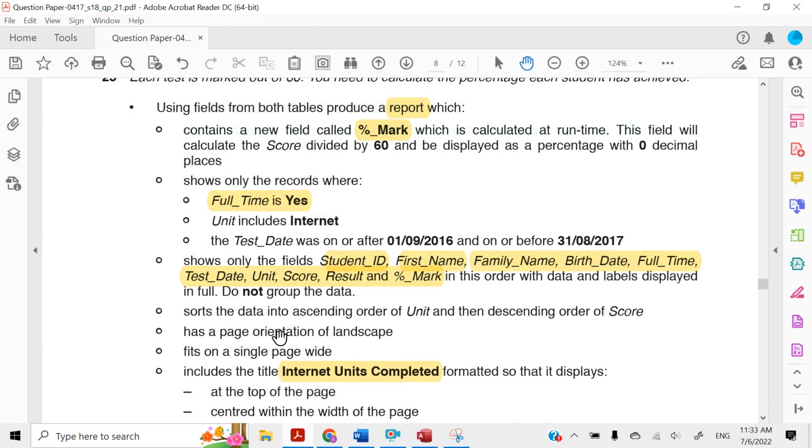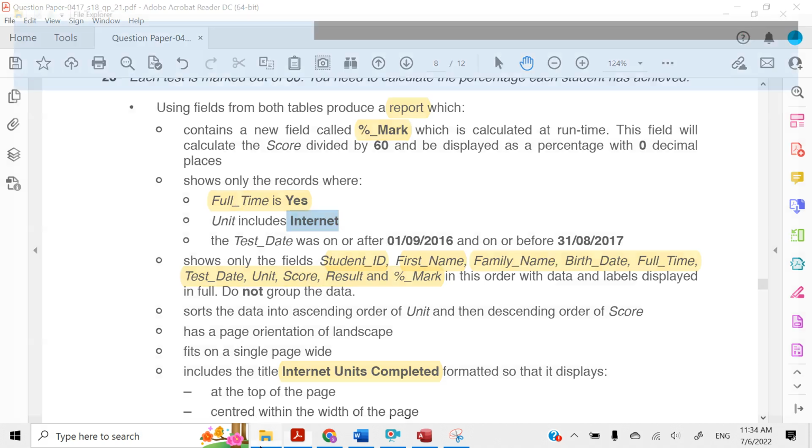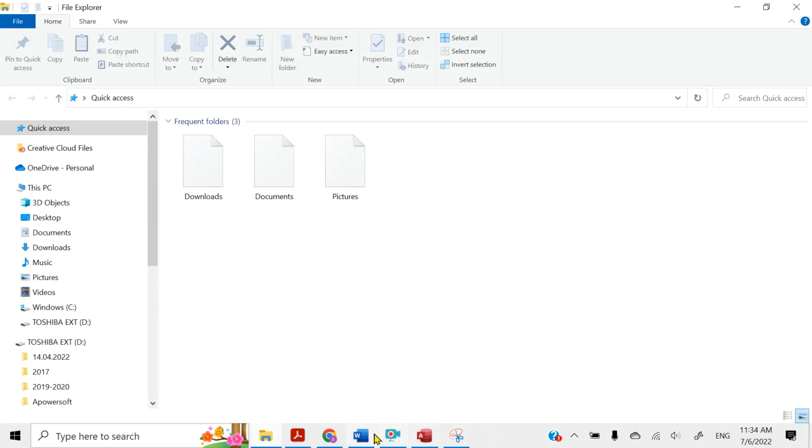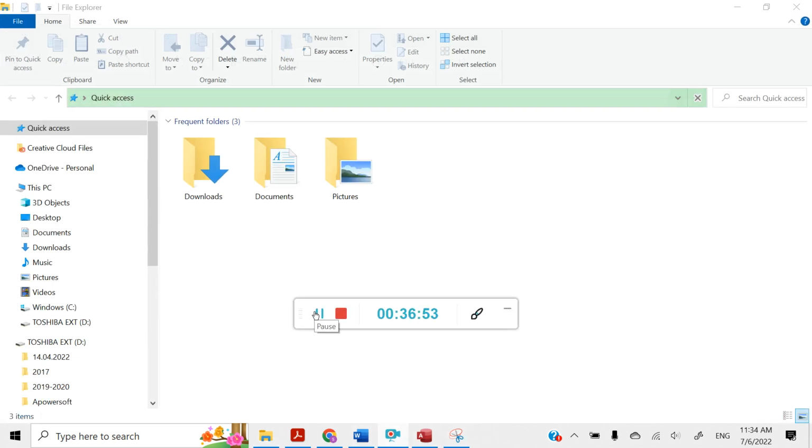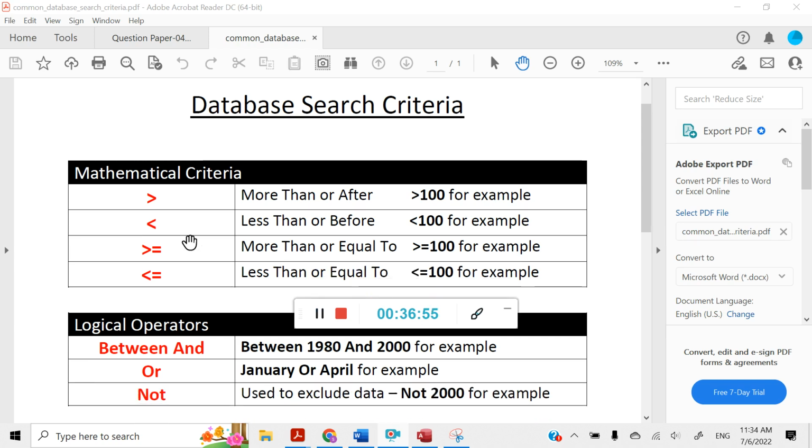Next, the units include internet. Okay, class, I'm going to give you some tips. To filter, I have a few tips here. Let me open my resource. Okay, class, you can use this to guide you on how to filter the criteria.